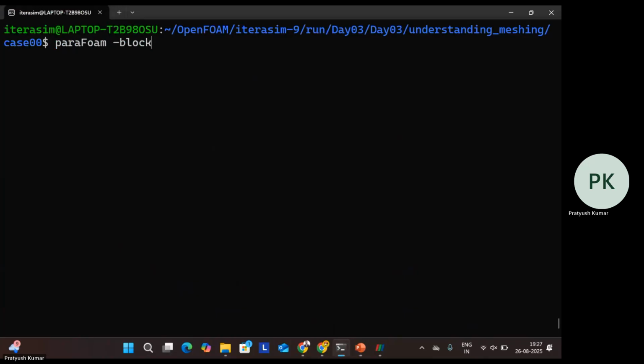Okay. I mean, say that in your system there is Ubuntu on Windows, so inside of Windows we are using WSL. But if you have a completely Ubuntu system, generally I think if you have a workstation, you can do this. You can visualize each and every block. Just you have to type this command, parafoam block, so that each number and each block. Got it?